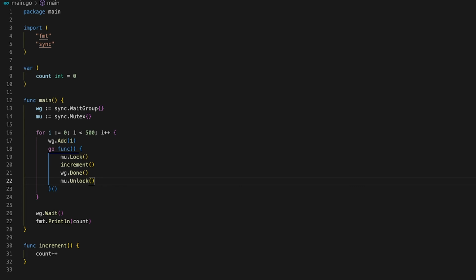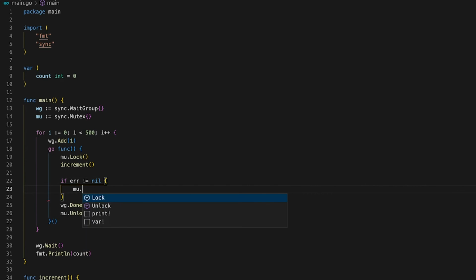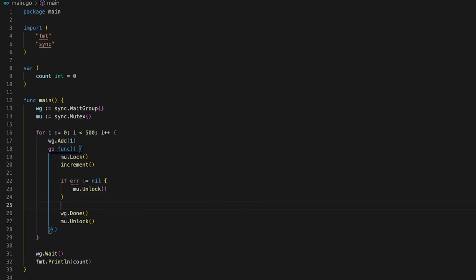Okay, now that we made sure that the count variable gets accessed by only one goroutine at a time, there is one thing that I would like to mention here. Usually, the code you're running inside a goroutine is not as simple as the increment function right here. In many cases, your code will have at least one error check, right? And if that's the case, you definitely need to make sure to unlock your mutex right here. Now imagine that you have more than just one error check in your code. The mutex must be unlocked in every single one of these check code blocks, which is kind of tedious, right?